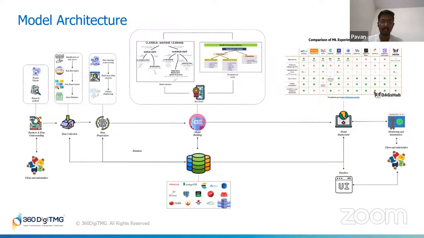And finally, when coming to deployment, we deployed using the Flask framework, and we deployed it on an AWS system.